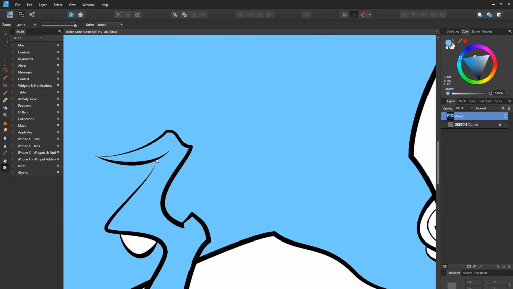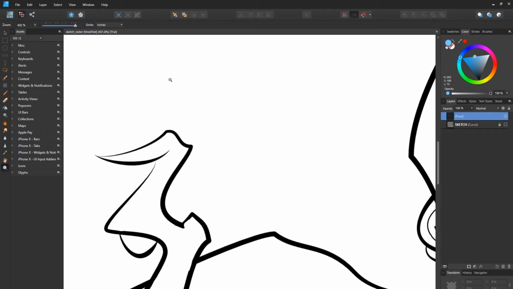So if you look, there's just a tiny little gap right there. So I'm going to undo that. So if this happens to you, that's fine. Just undo, Control Z. And then this is Photoshop.